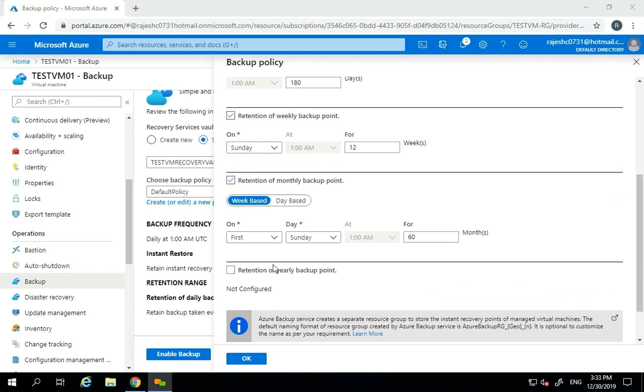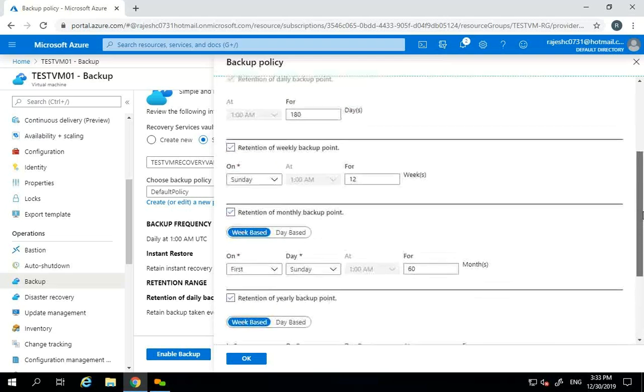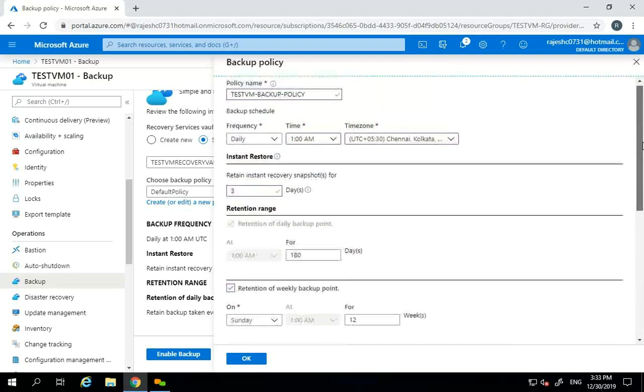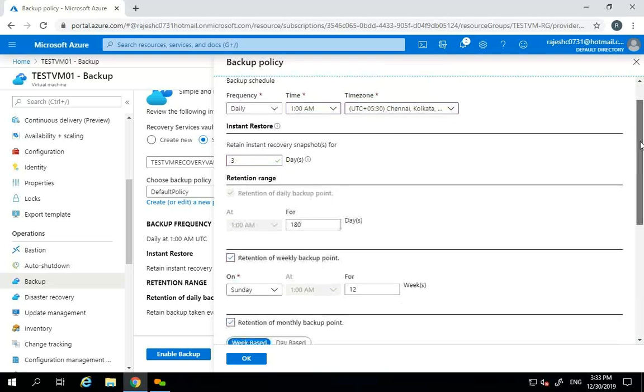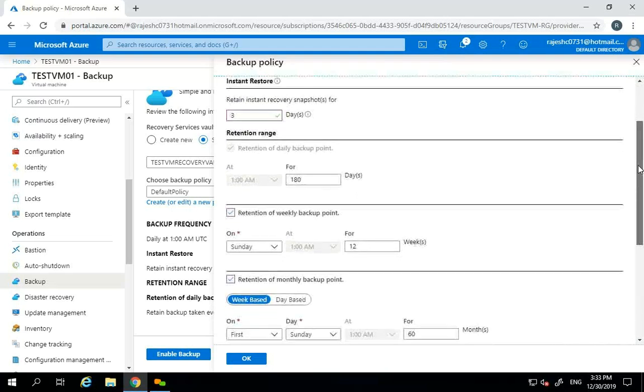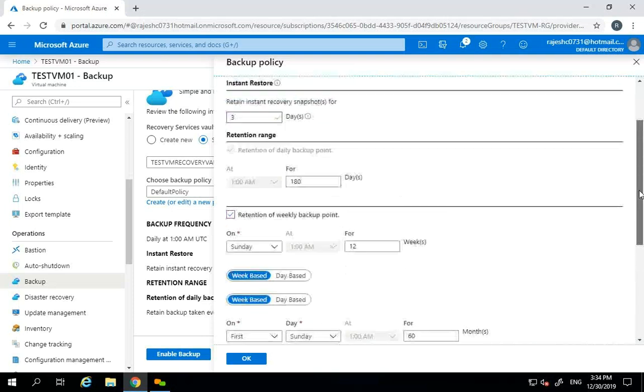Retention of monthly backup is first. Retention of yearly backup, it's fine. Okay. So here if you see, I have enabled everything. I have enabled daily backup. I have enabled weekly backup here. I have enabled monthly backup. Also I have enabled yearly backup.